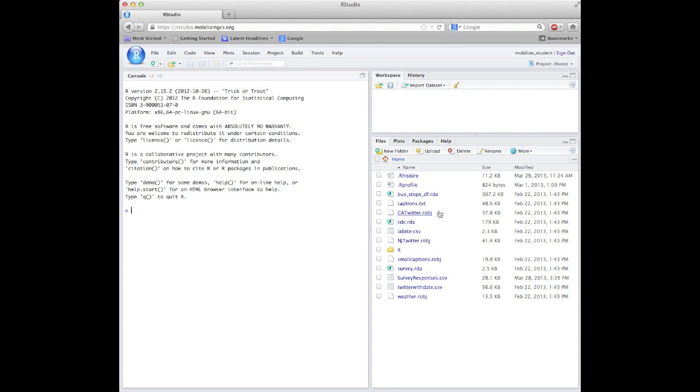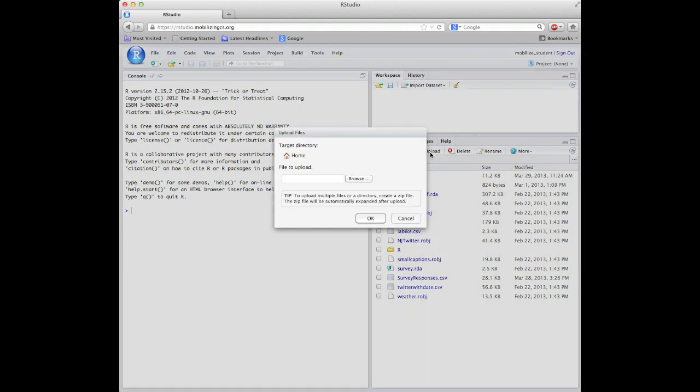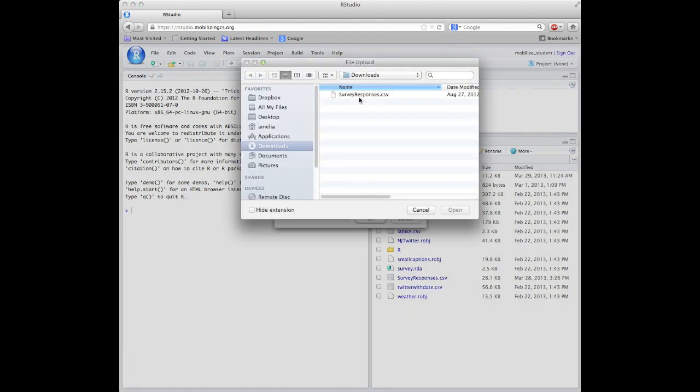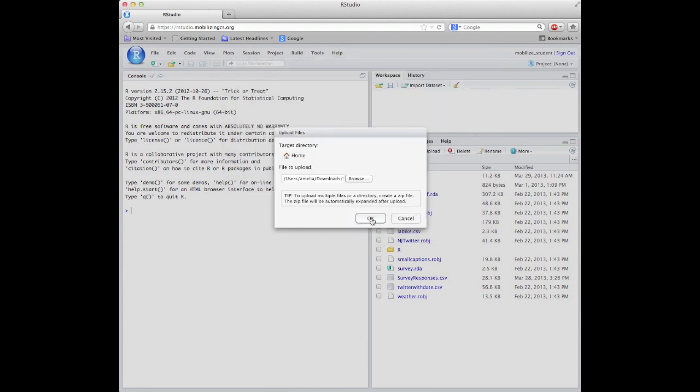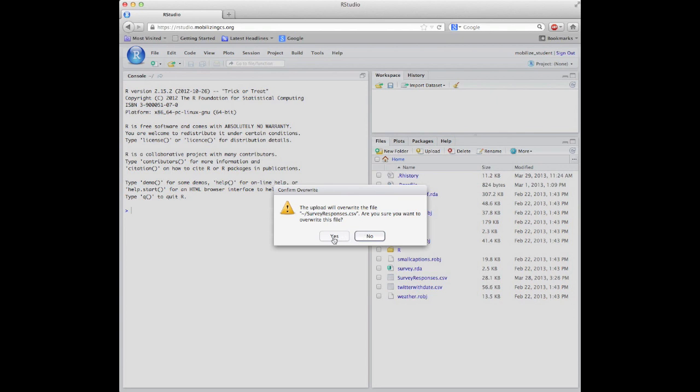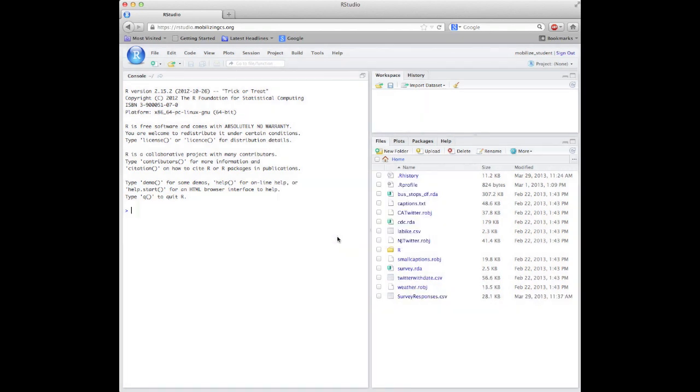But one thing you might want to do is upload some data. Say you had another data set that you were interested in and you wanted to use it in RStudio. You would have to use the upload button and then browse to wherever the data that you wanted were stored and then upload them. I have this file already, so it's asking me if I want to override it, and I'm going to choose yes.